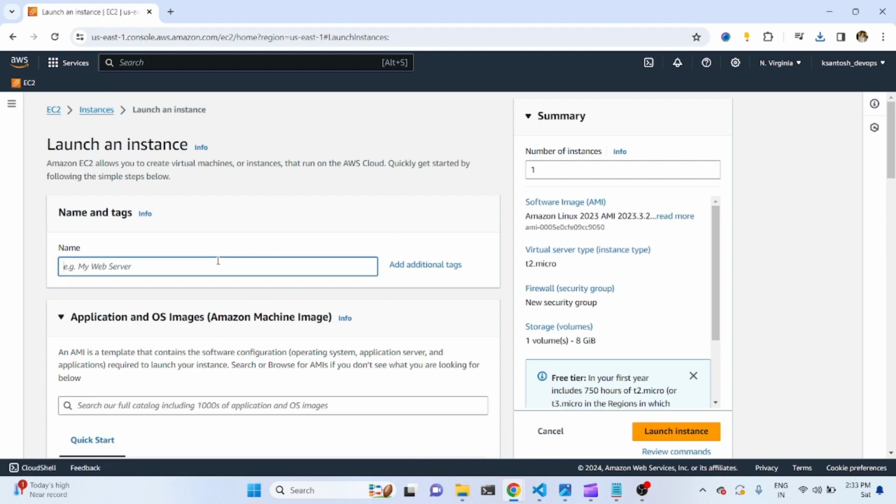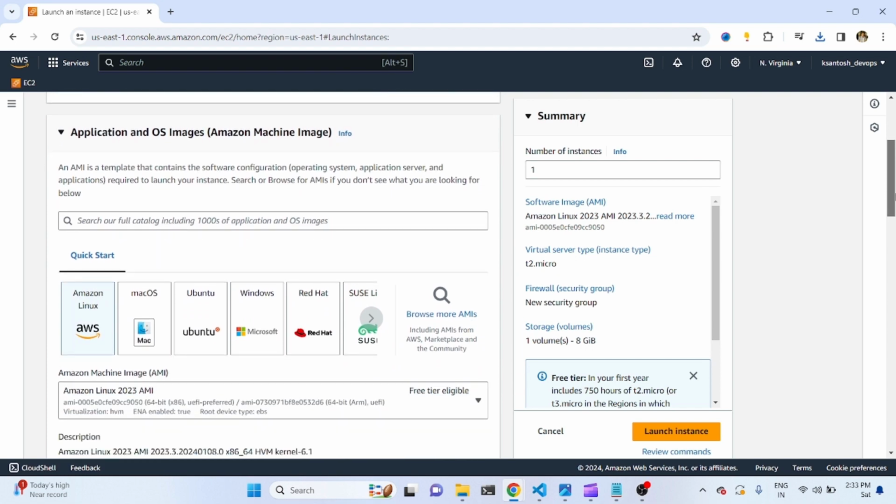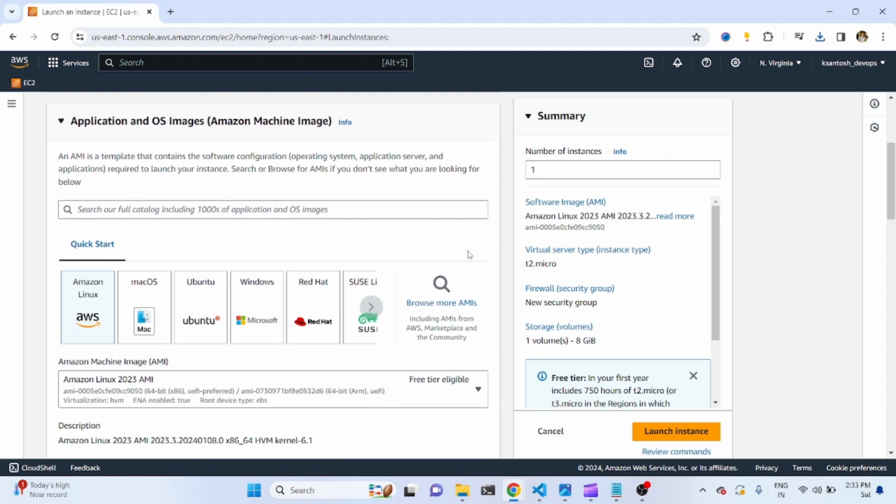Give any name, Linux, for example. Now, I said we have to select the image. Image is the ISO image, which means which type of machine you want to create. That ISO image will be present inside the image. Now I want to create our Ubuntu machine, so I'm selecting Ubuntu.